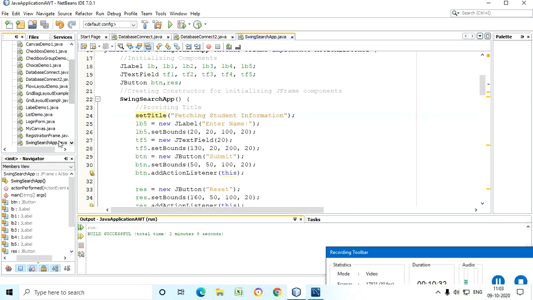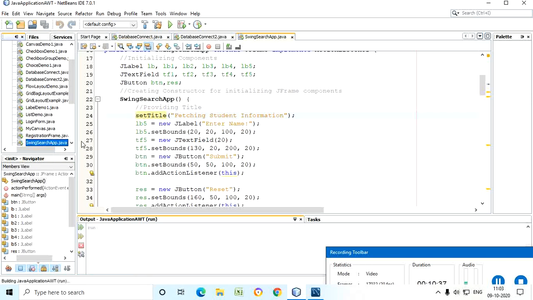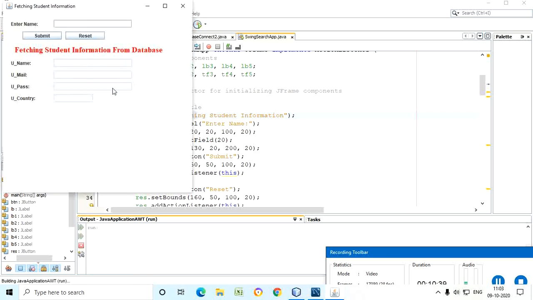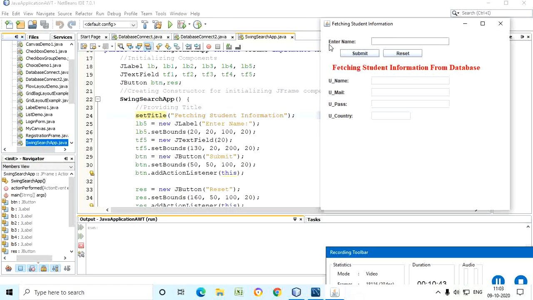But if you observe this particular GUI, by observation itself you can identify this fact. So I am running this application again, so you can see the GUI. For this enter name label, you have to specify the x coordinate as well as the y coordinate. But for the uname label, you can keep the x coordinate as it is, because this is your x axis, right? But you have to increase your y coordinate proportionately. It is very required.